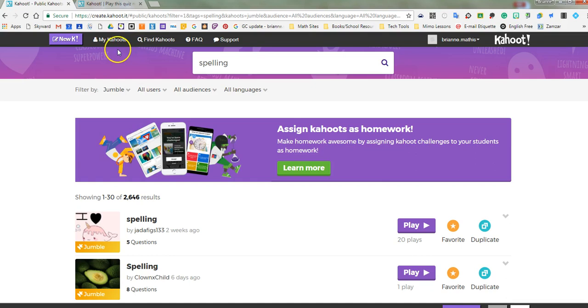Now, I will tell you right now that when you search for Kahoots, some of the Kahoots, jumble is not done correctly, so you'll have to be careful. But what jumble does is it designs the game and it challenges the players to place answers in the correct order instead of just a single one-answer question.